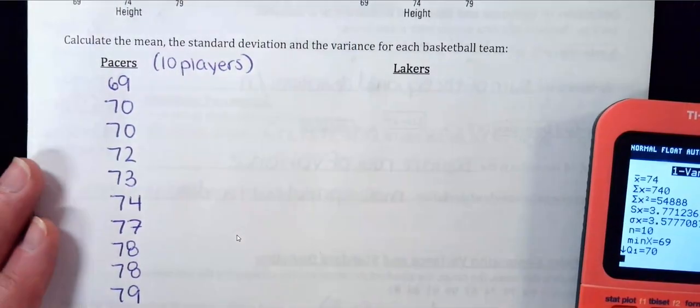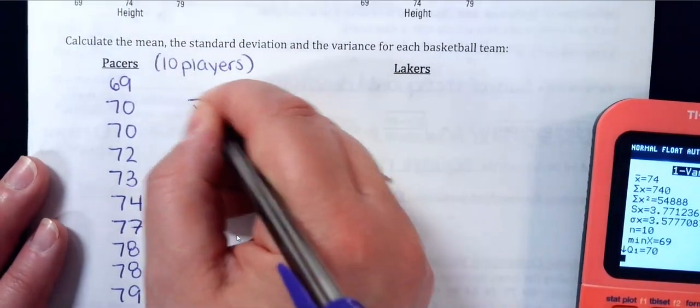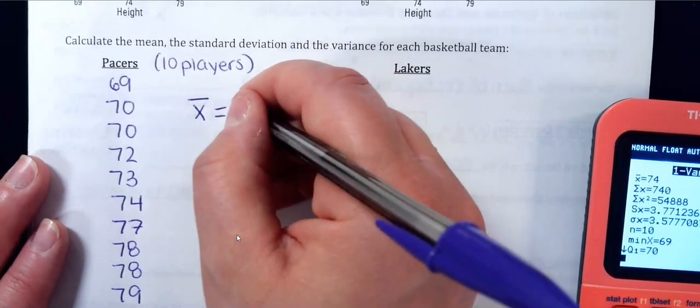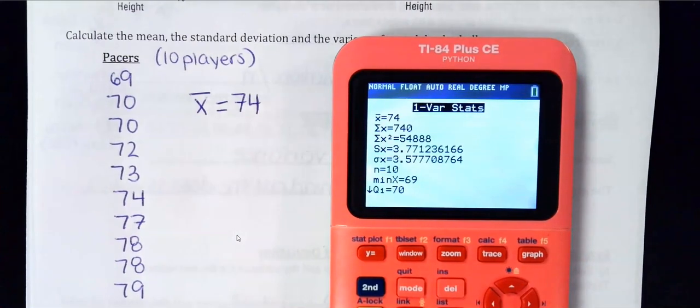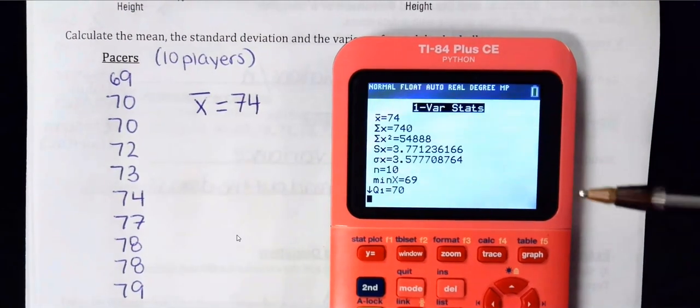Okay, now, useful information from that page that I'm going to jot down real quick. The mean height there is 74. That's that X bar. That stands for the mean. And you guys see the sigma in here? None of these are really useful for us right at the moment.